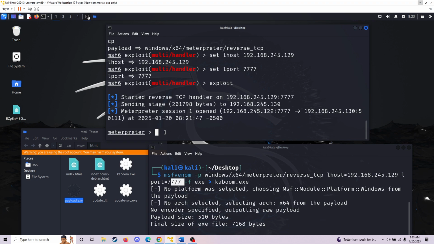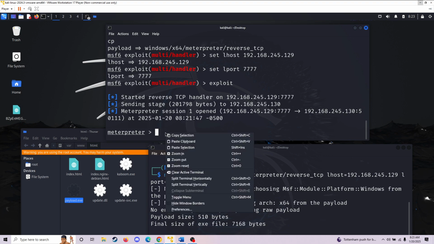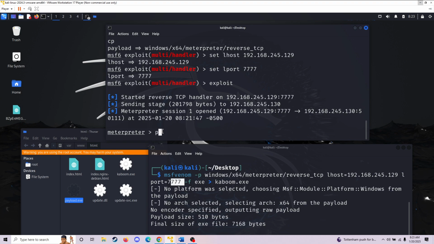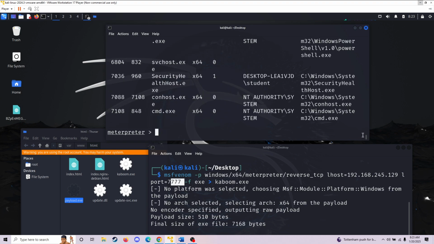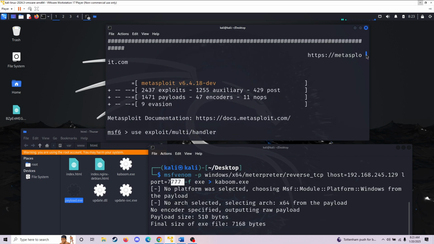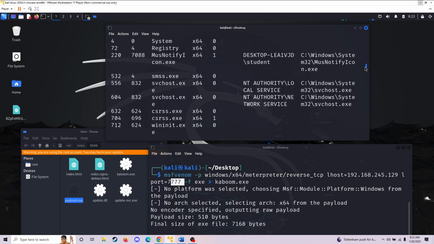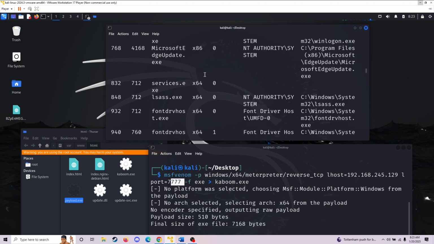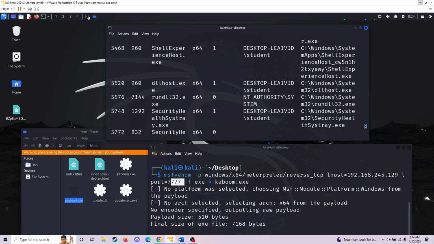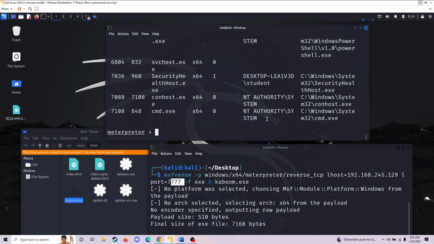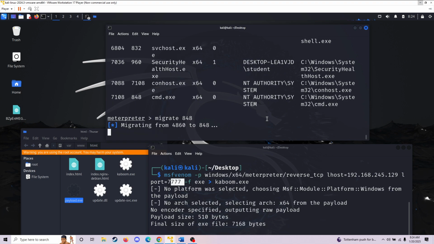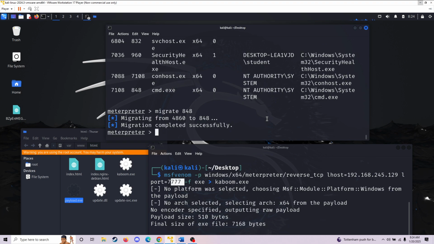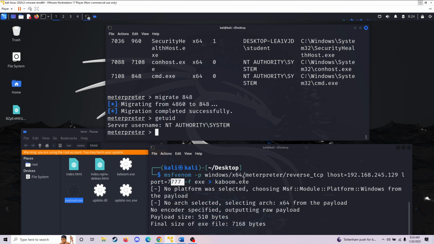So in this case, the first thing I have to do is escalate privileges. So I will enumerate the process list. And I usually use LSASS, which is 848. Okay, now I have system level authority.